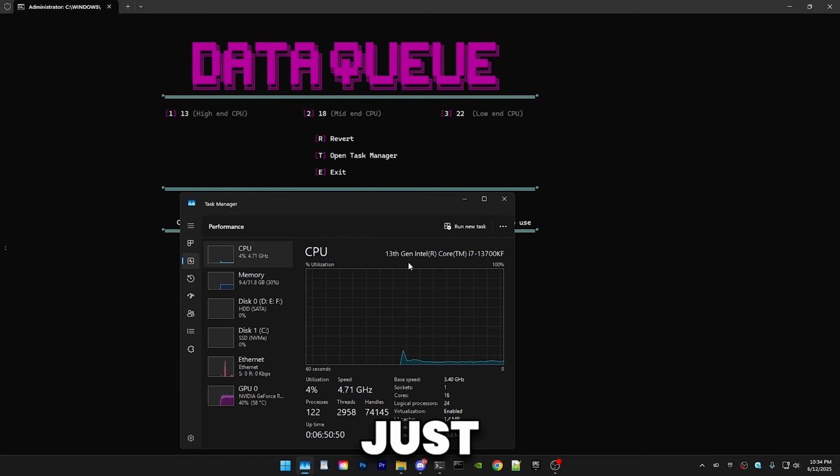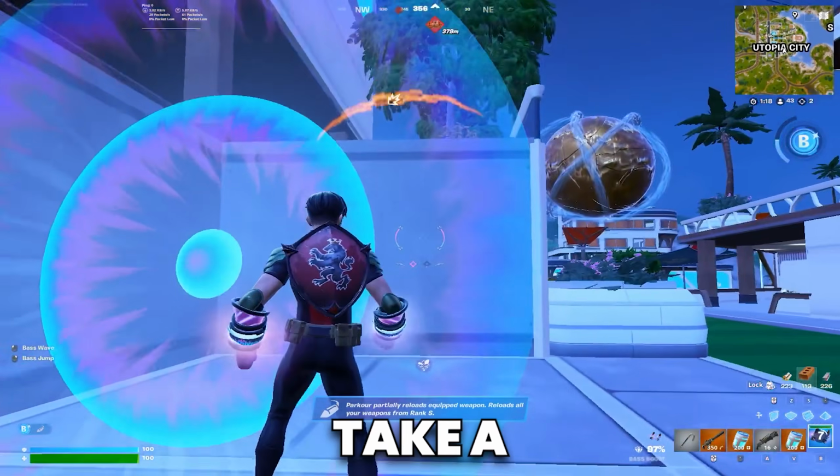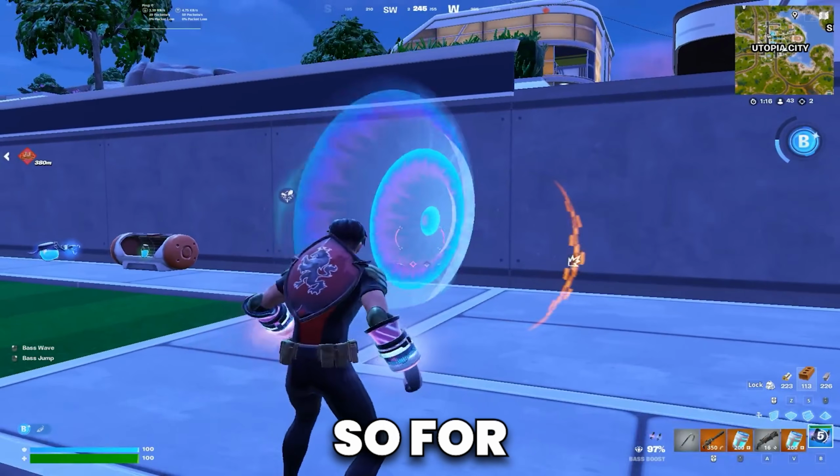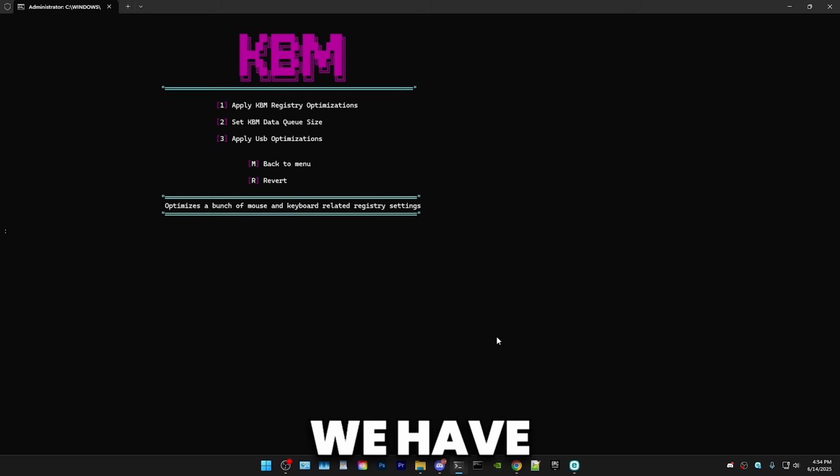So all I have to do is just comment your CPU right here down below, and I'll tell you whichever one of these options you should use. It may take a while for me to reply to your comments, so for now you can just skip this tweak and come back to it when I reply. And lastly, we have USB optimizations, so just press 3 to apply them.